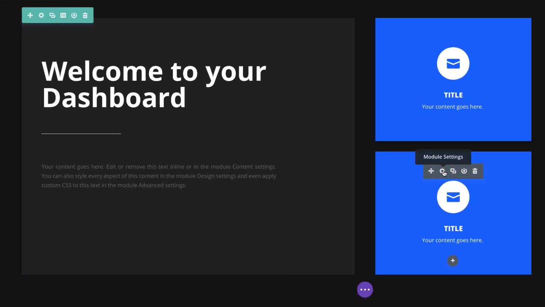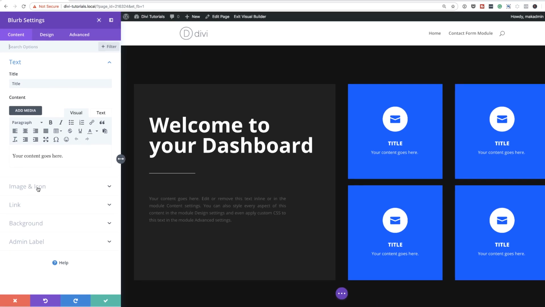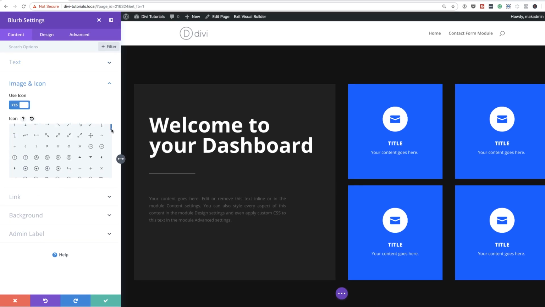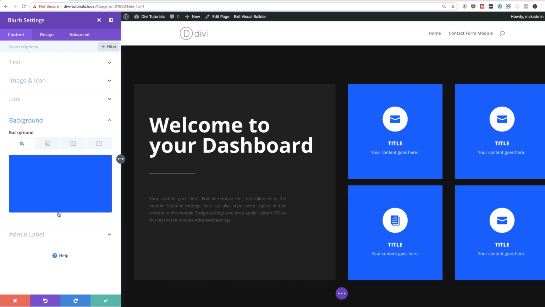So over here, I'm just going to click on this gear icon to go into my blurb settings, and then I'm going to come over here to image and icon. Scroll down here until I find the icon that I need to use, and I'm going to select it. Next, I'm going to come over here to the background, change my background color. So I'm going to click in this area and paste my color in here.